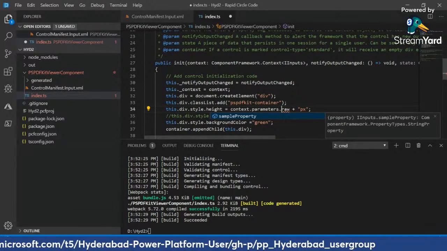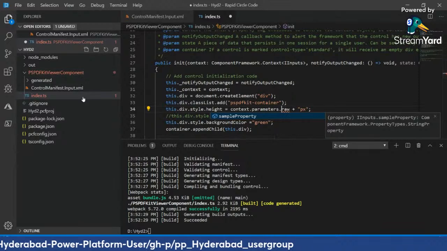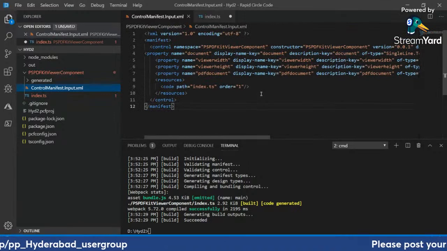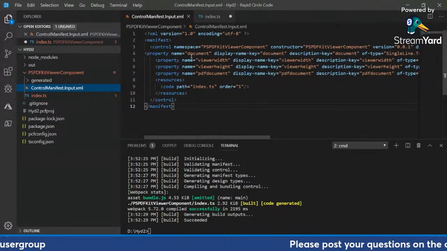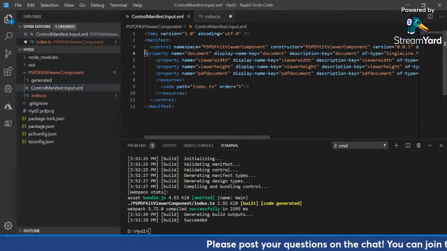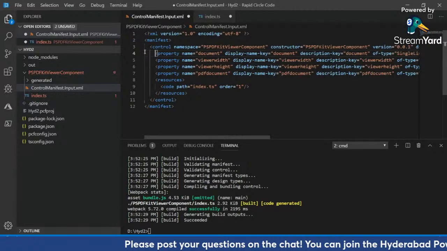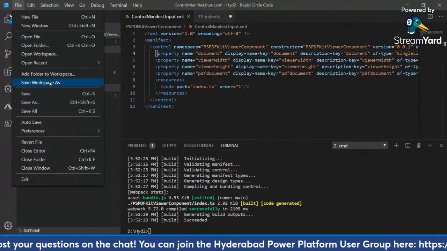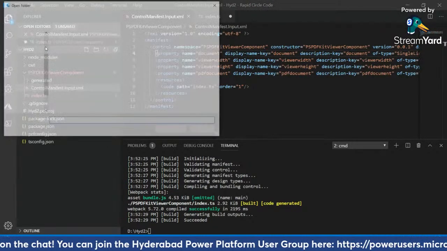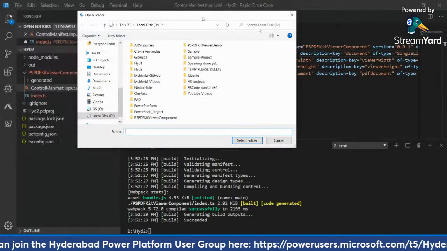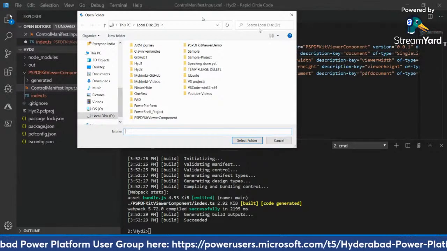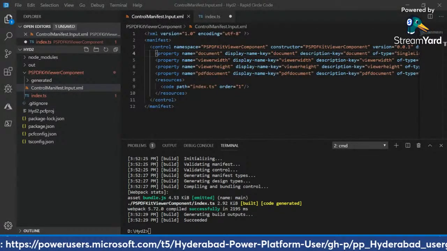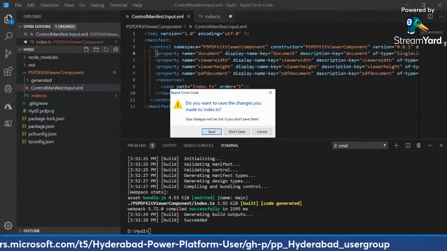Oh, it's still taking the old things. I don't know why. So let me open an existing project and see what I have done wrong. To do that, I'll just open my PDF component viewer project.